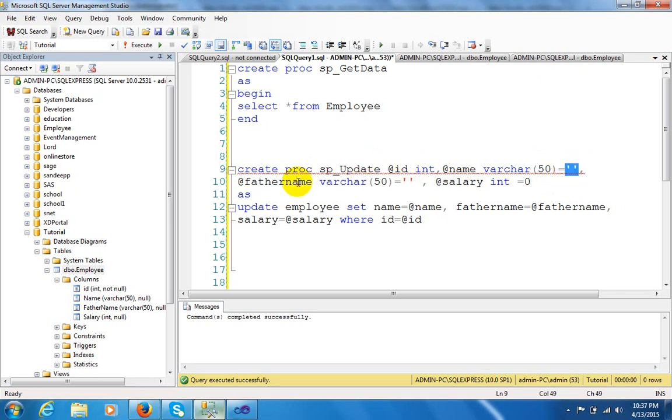The third parameter is the father name, where I am taking the varchar data type. So write the update command and take some input parameters to set the values, and that's it. So everything is fine.